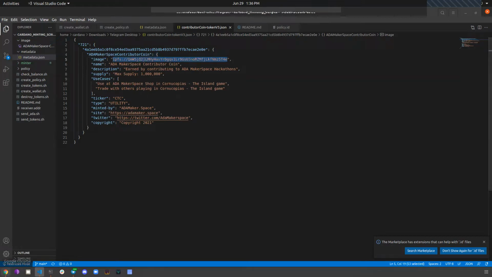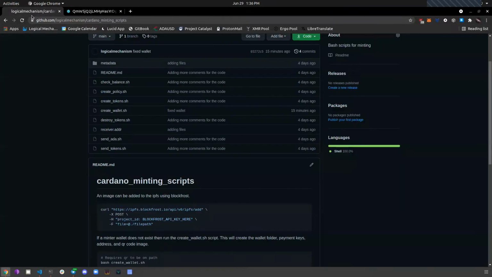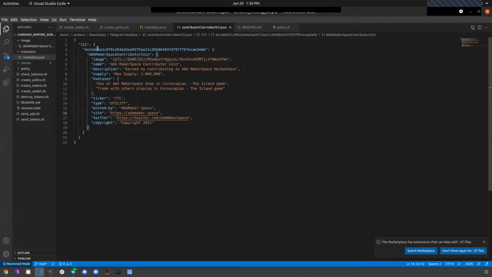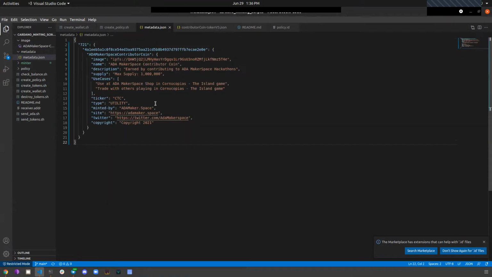Let's test out our IPFS hash to make sure this is actually functioning. That's functioning. Do you like that? That's working. All right, this is perfect. So we're gonna go here. We have that set up. You got your policy ID, you got your ADA Makerspace contributor coin. Everything's spelled correctly.